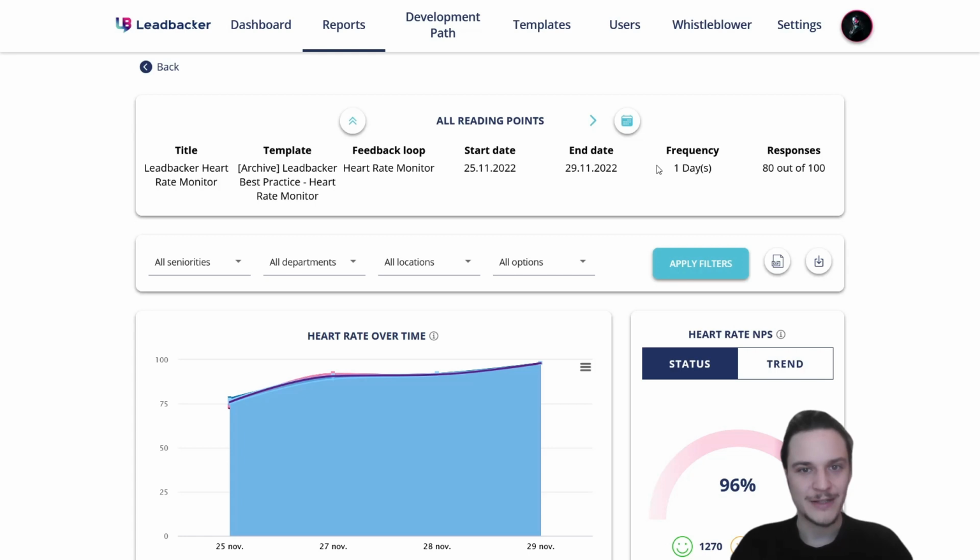In the results page, you will first see some general information about your heart rate monitor. In case it's a series, you will be able to switch to individual reading points using our calendar view. Below that, you can find the filter bar. Here you are able to filter the results via several dimensions, including seniorities, departments and locations of the users. Also, you are able to export the results in a CSV format or as a PDF document.